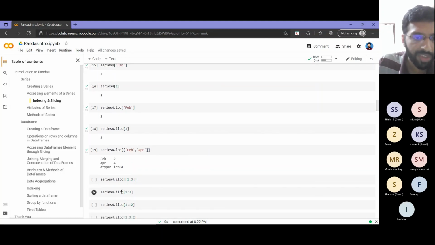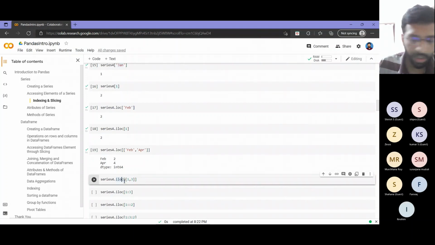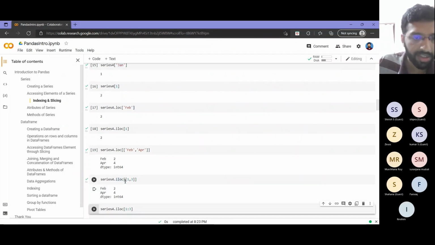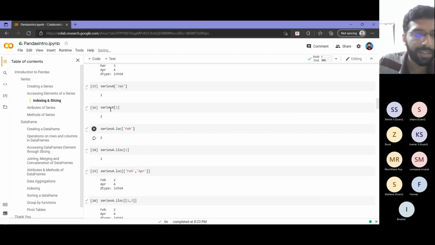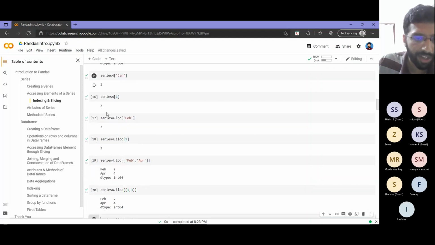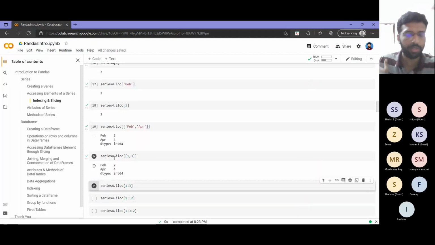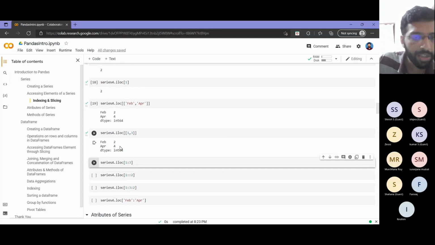A similar thing if I want to implement in iloc, that is integer based location access. That way it is the same, with 1 and 3, starting from 0. This Jan will be 0, 1, 2, 3. So if I do 1 and 3, I will get February and April. So the same output I will get in both cases. So always keep the difference between loc and iloc in mind, because surely you will get one or two questions from this part. If not from series, at least from the pandas data frame. Once you go to the data frame, the thing is one and the same. So that is the indexing part.